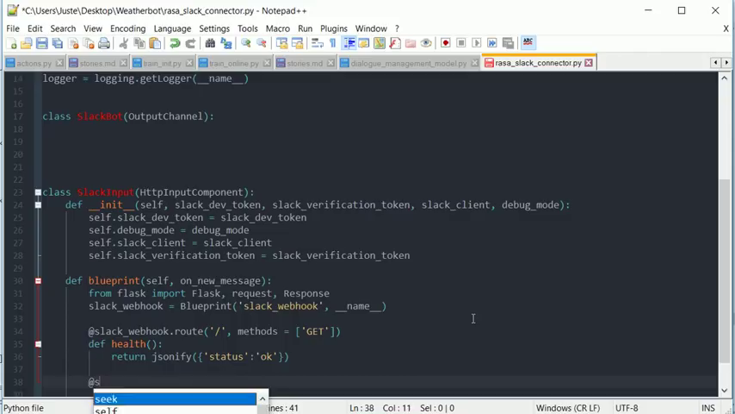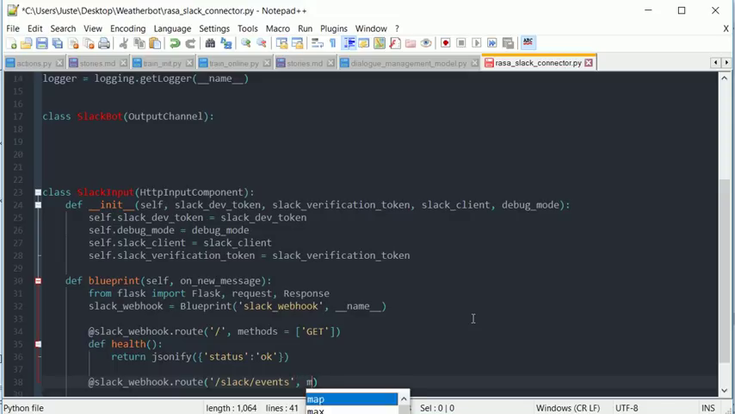And now I'm going to create another route for POST requests, and I will create a URL prefix for this, which is going to be Slack events, and methods will be POST.